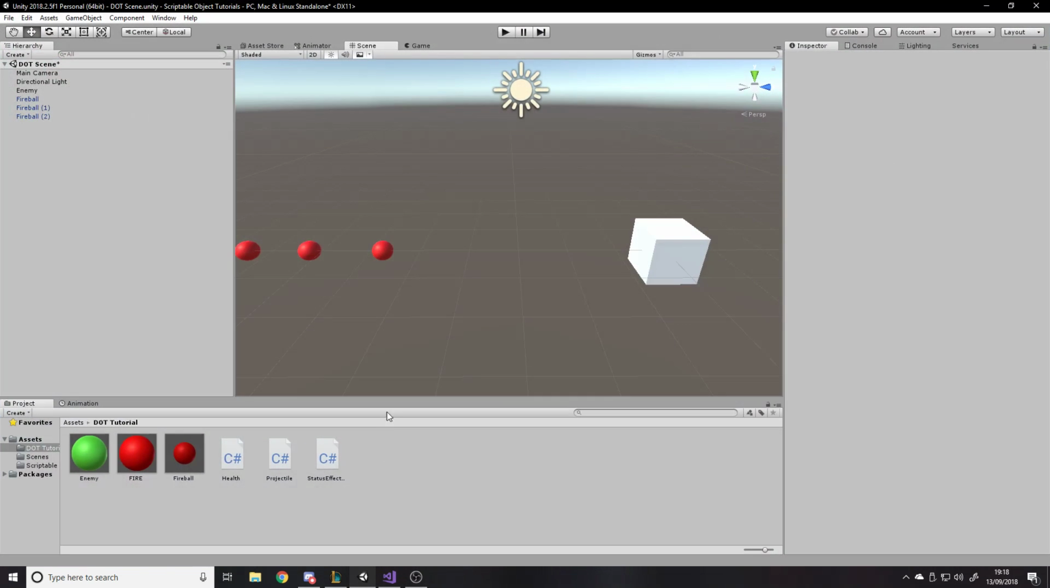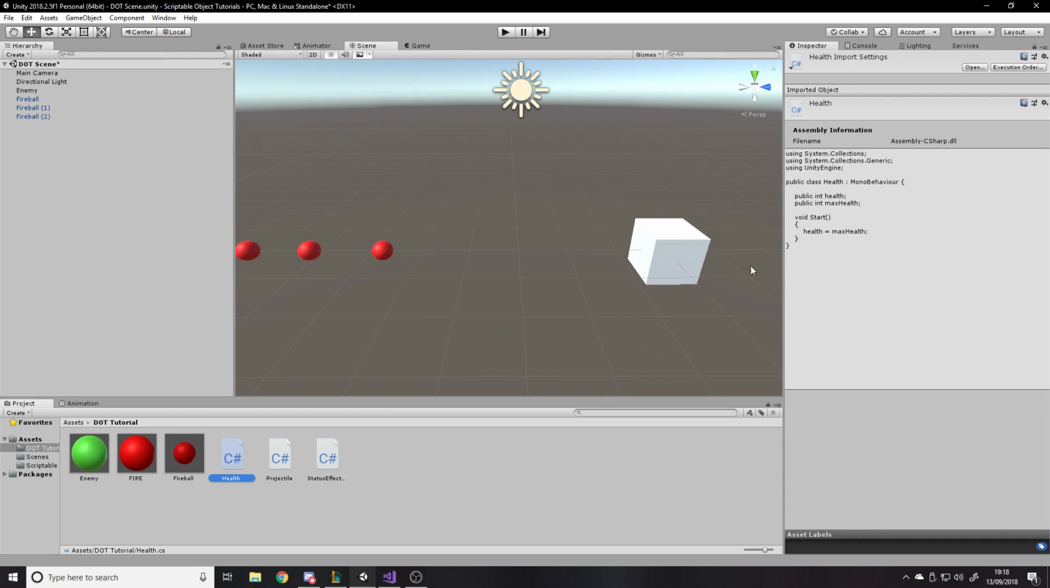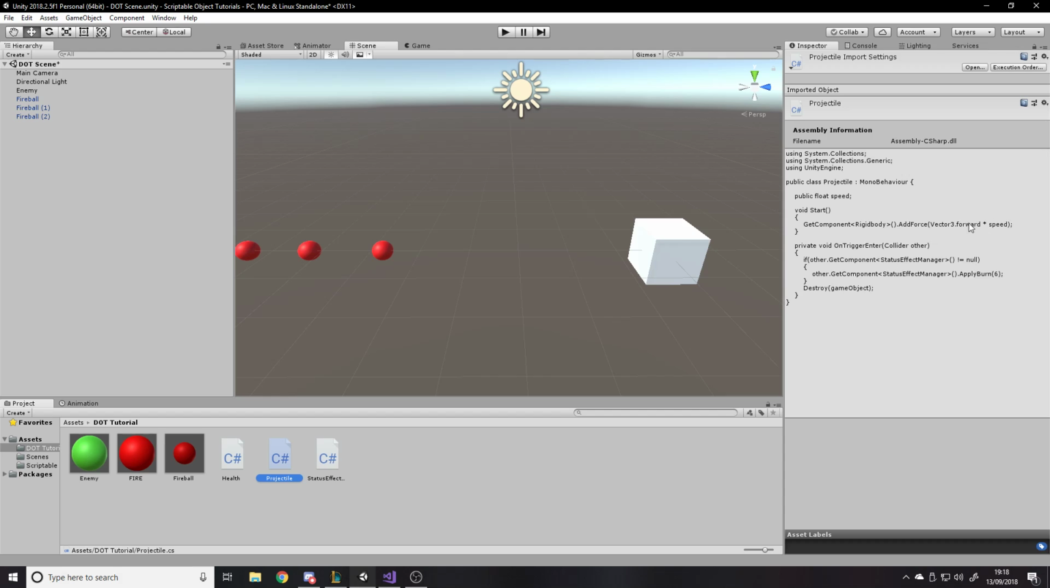Oops, let's go back to Unity. So simply a health script. Yours will be more complicated, but it works the same way. Projectile just adds some force, and when it collides, it applies burn. Normally, your projectile will deal damage to the enemy. You'll have that as well, of course.